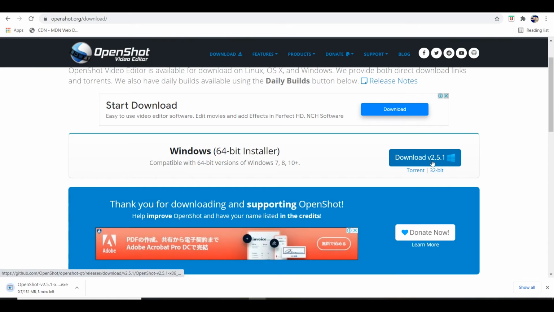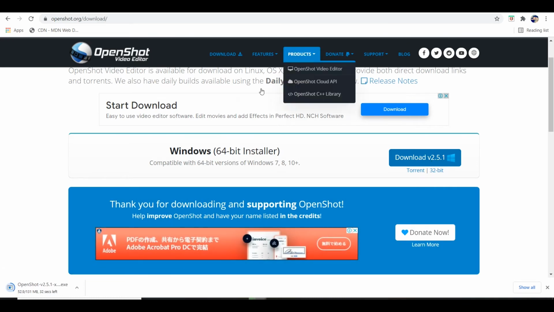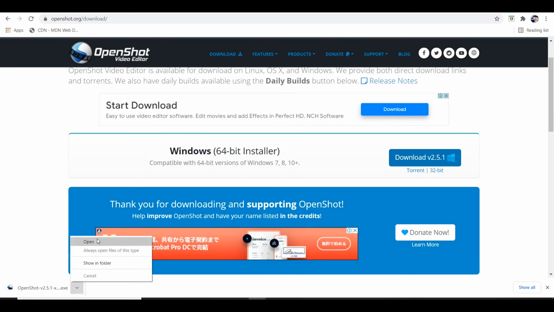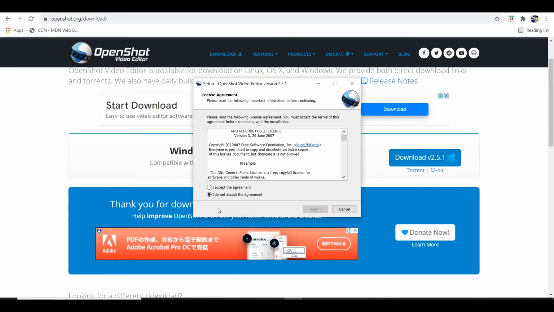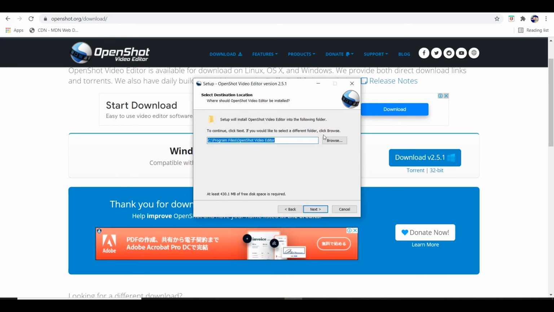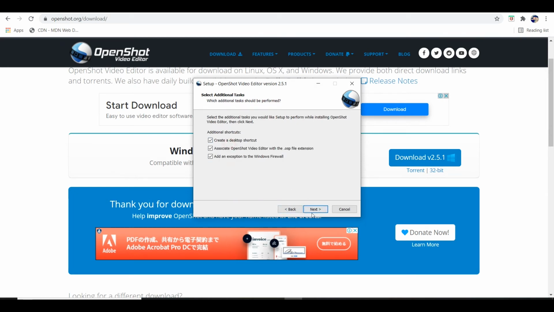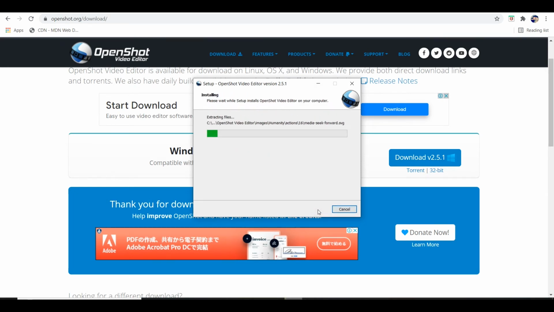Just download it to your computer. After you download OpenShot, just open it. Select the language which you want to use. Agree to the terms and conditions. You can also read them by going through them. Just hit OK, OK, next, and then you are done.